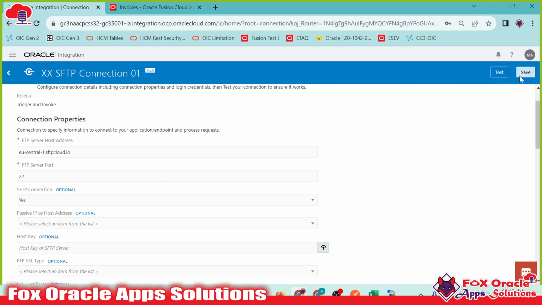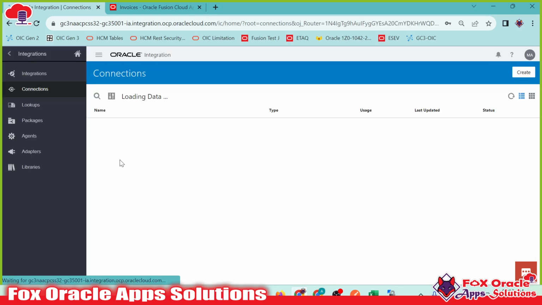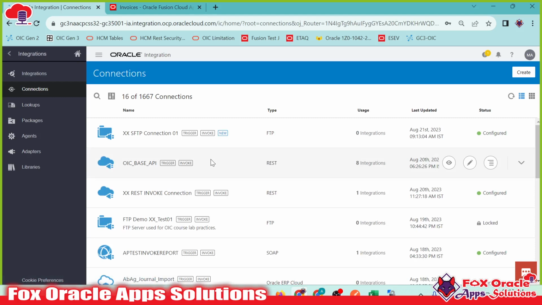Now we have to save the connection so that the draft status will be changed to configured. And once any connection status changes to configured, it means that the connection is ready to use in an integration. So now done. So what is our requirement?